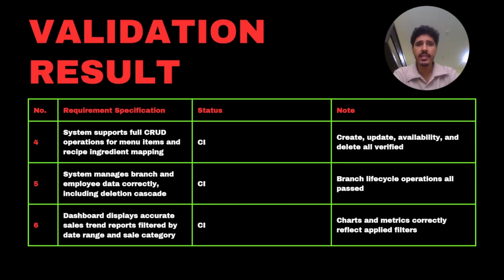In the final validation slide, we show the remaining requirements. The system supports full CRUD operations for menu items and recipe management. It also correctly manages branches and employees, including deletion and data consistency. Additionally, the dashboard provides accurate sales reports based on filters such as date range and categories. All results are correct, confirming that the system fully satisfies the project requirements.